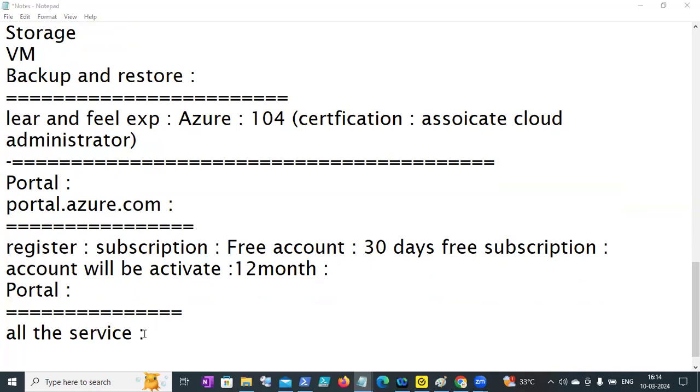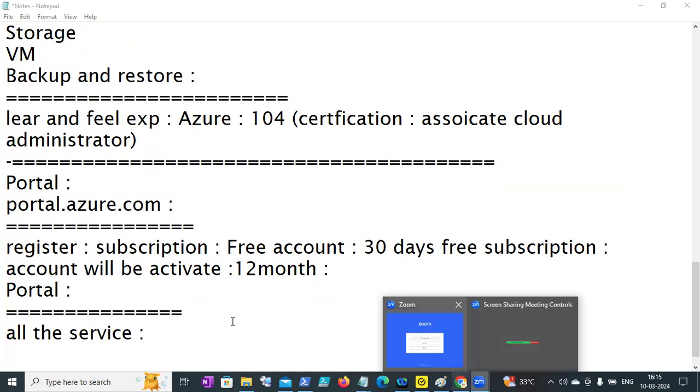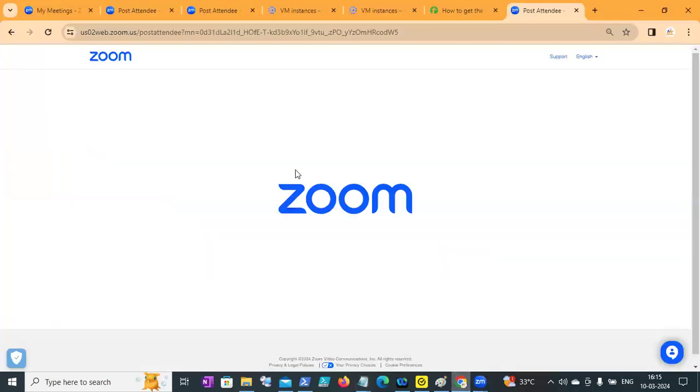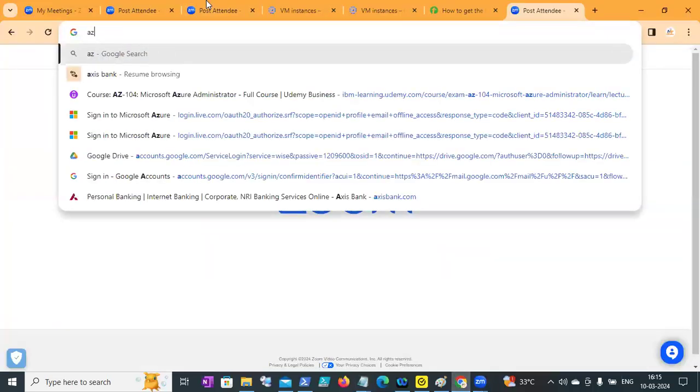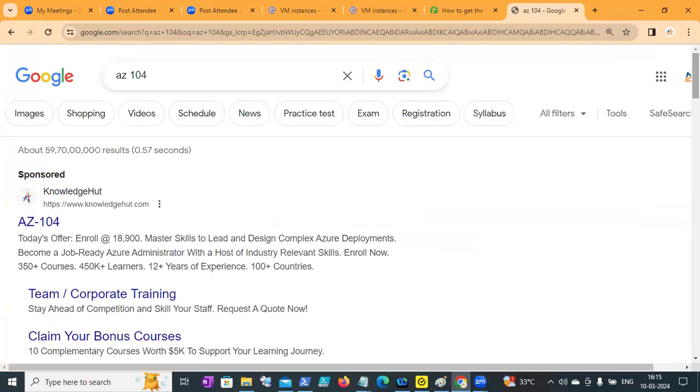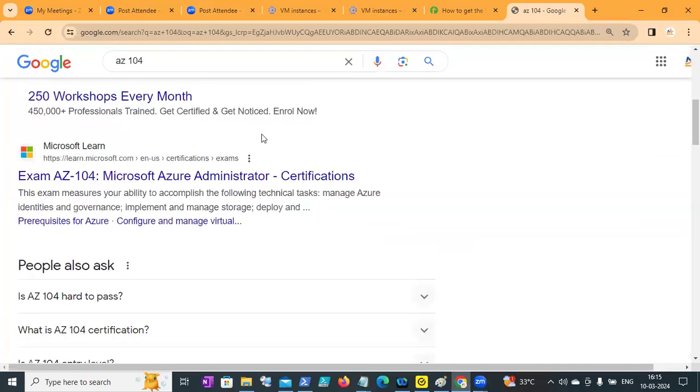Yes, we do that. We'll talk about how you wanted to plan for the project and all the services. So if I log into the portal, what are we going to cover here? You might have seen when you open Google and search for AZ-104, it will be redirecting to the Microsoft Learn portal.